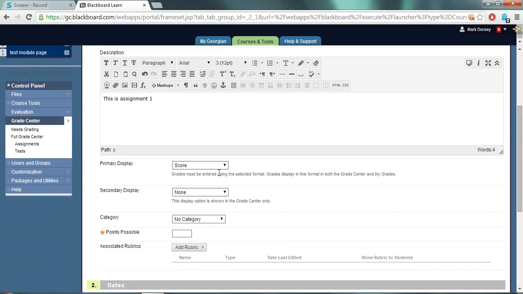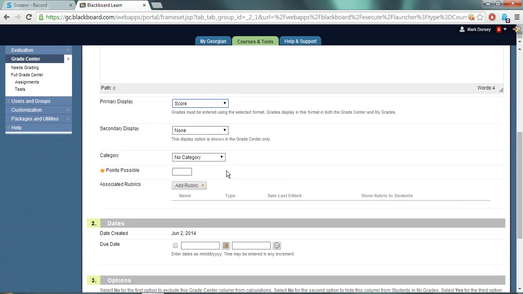You can change the primary and secondary display, so this determines how a grade should appear. 8 out of 10 would be a score of 8 or a percentage of 80%. And keep in mind that this secondary display is for faculty view only. In the category drop-down menu, I could assign a category to the column, and this will allow instructors to have several columns included in their overall grade with the flexibility to drop the lowest mark if possible.